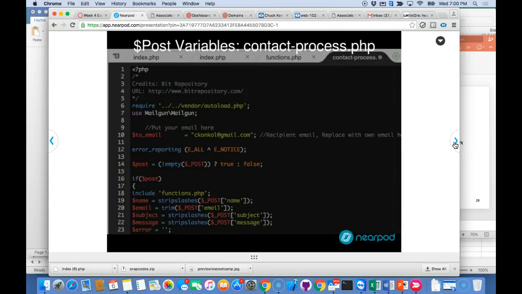So if we go to the next page real quick, here is the contact process page. One thing I want you to notice on line 6, this is a PHP page from beginning to end. Line 6 requires what's called an autoload.php page, which is actually installed. We'll do that tonight when you install Mailgun into your C9 repository workspace. It uses on line 7 Mailgun, the Mailgun API, Mailgun/Mailgun. Line 10 you're going to put in, instead of my email address, your email address.